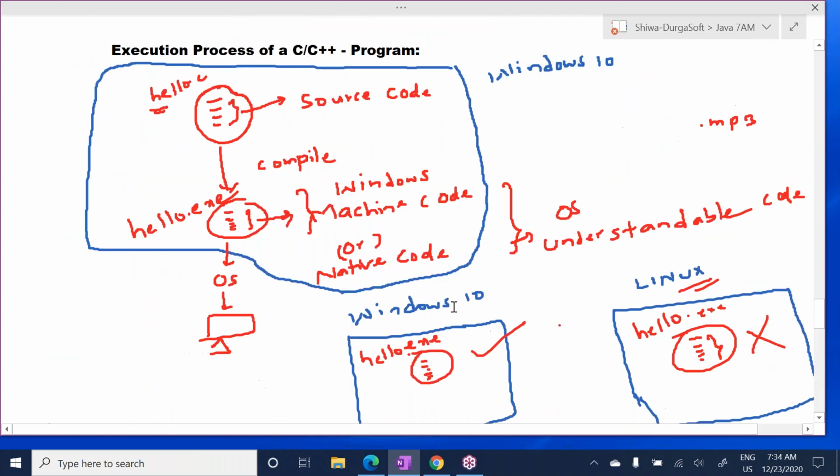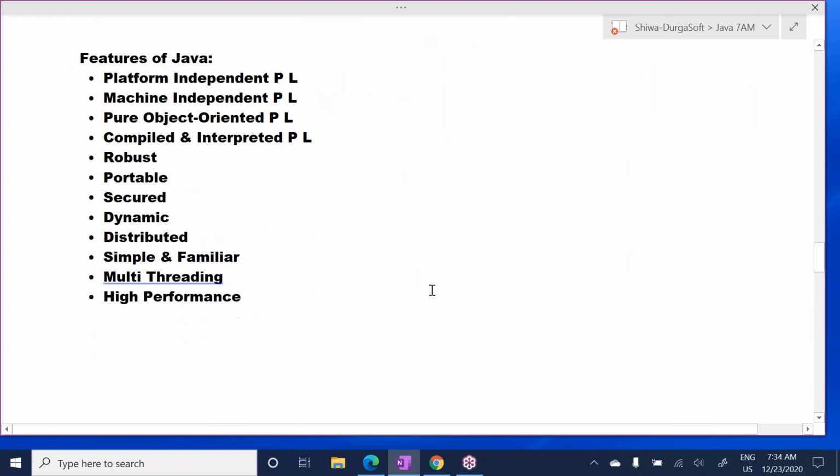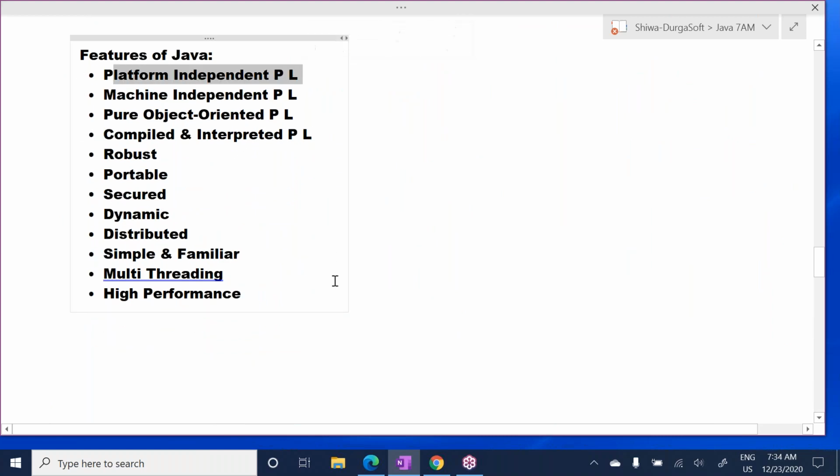So very simple, platform independency means the software developed in Java can run on any platform, like any operating system, on any microprocessor we can run. Machine independency means the software developed in Java can run on many machines, like computer, smartphone, mobile, tab, printer, set-top box, etc.